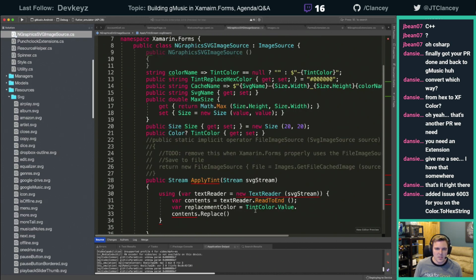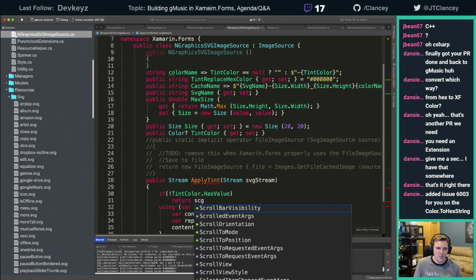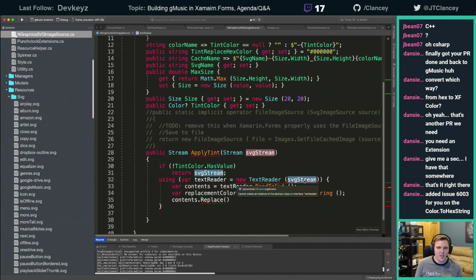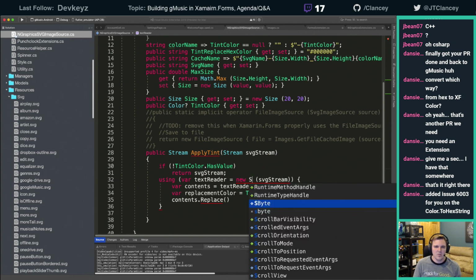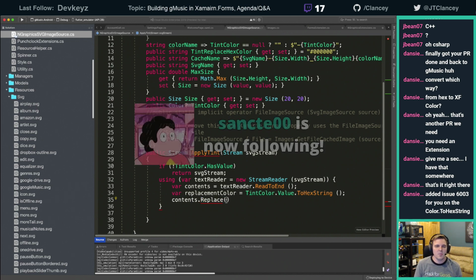All right, so now we're gonna say take this dot to hex string. Also, I want to do a little check in here. If tint color dot has value, return SVG stream. Perfect. So we'll just return it. Won't do any of this nonsense. New stream reader. Take that. All right, so we'll replace. We're just gonna do a blanket replace.